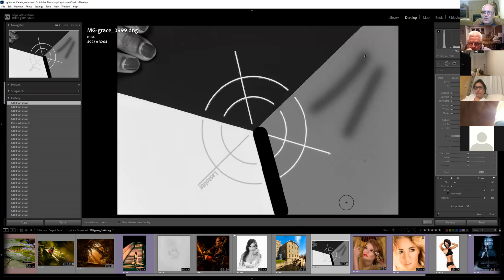So you're going to see times when you want to dodge and burn, let's say, an area inside a building.